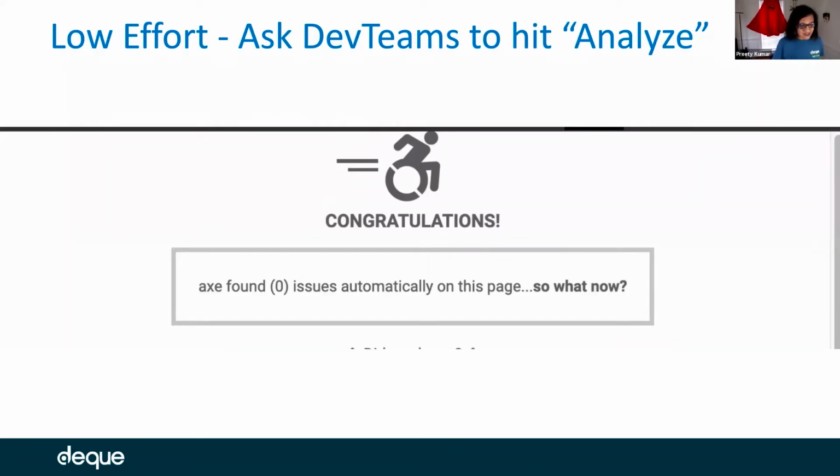But let's assume your developers have become super conversant with Axe, and you get this congratulatory message with an Axe browser extension that says 0 issues, 0 automated issues are found. That means around 50% of your issues by volume are taken care of, give or take, right? So what do you do now? What next? We know that you're not fully there yet. There's manual testing to be done. So what can we do to help is what I asked.